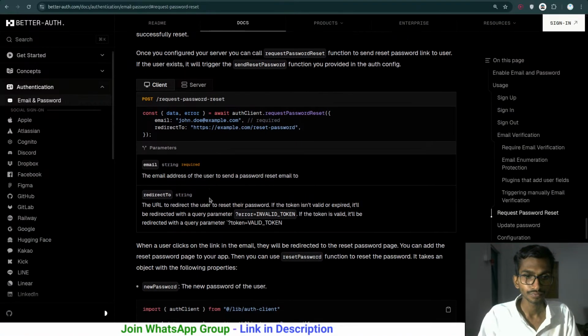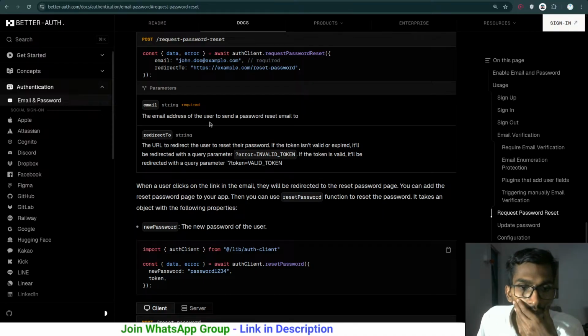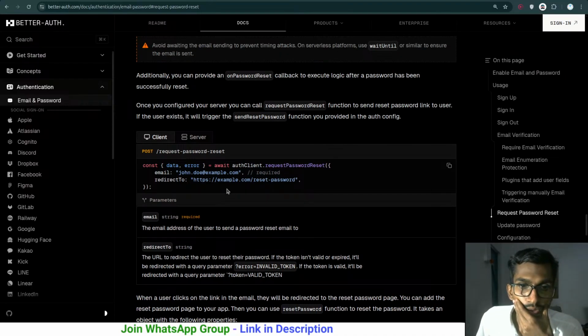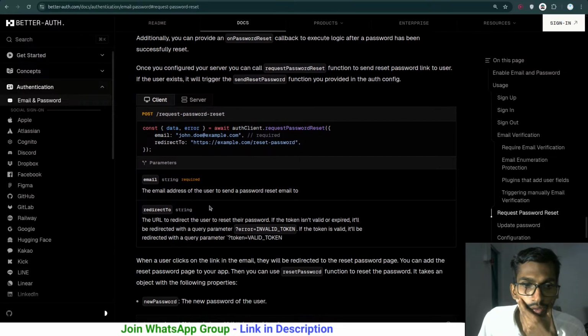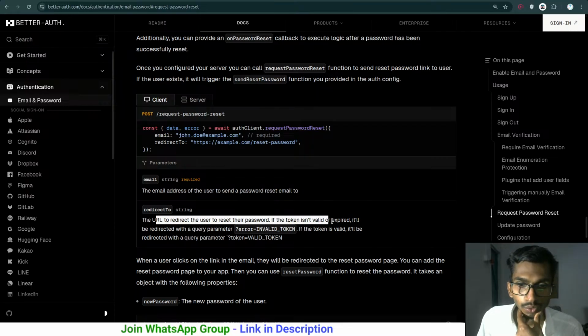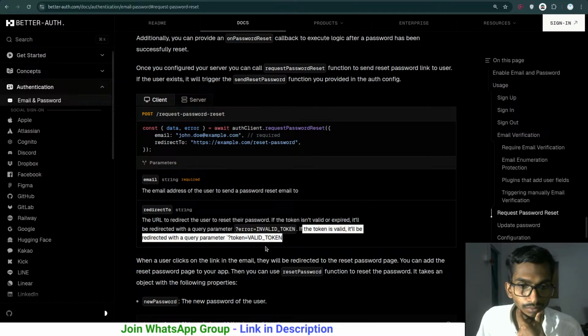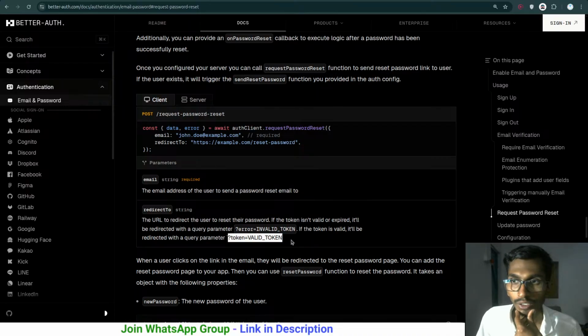And what will this URL be looking like? The URL that I'm actually gonna be getting, this email. So the URL redirect user to reset the password if the token isn't okay. So it will have the token as well. So invalid token, if the token is valid, then it will have the token at the end of the day. Great. So as it will have the token, we are gonna be getting the token here too.